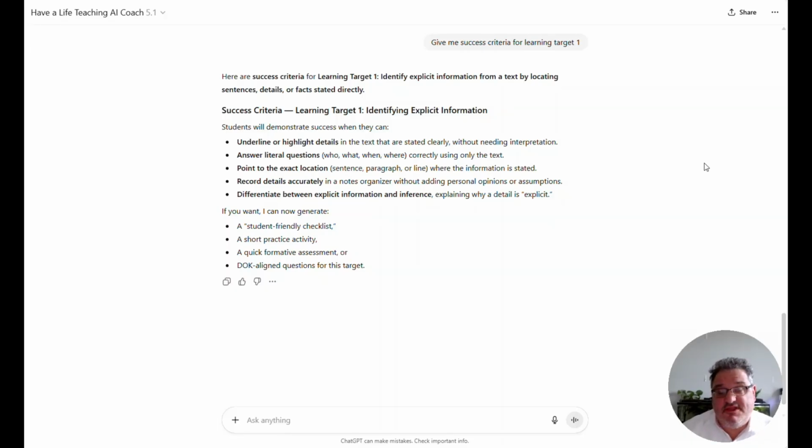Now, you can put these in student-friendly language. For example, you can change these around to say, I can underline or highlight details. I can answer literal questions. That will put it in language then when students not only see the learning target on the board and the success criteria, it'll help them to be able to articulate at the end of the lesson what they have met and what they still need to master.